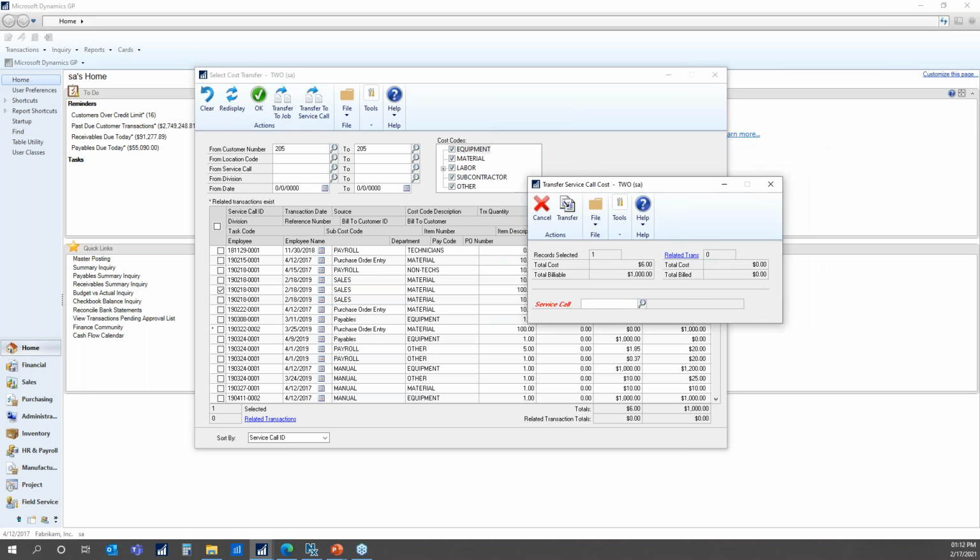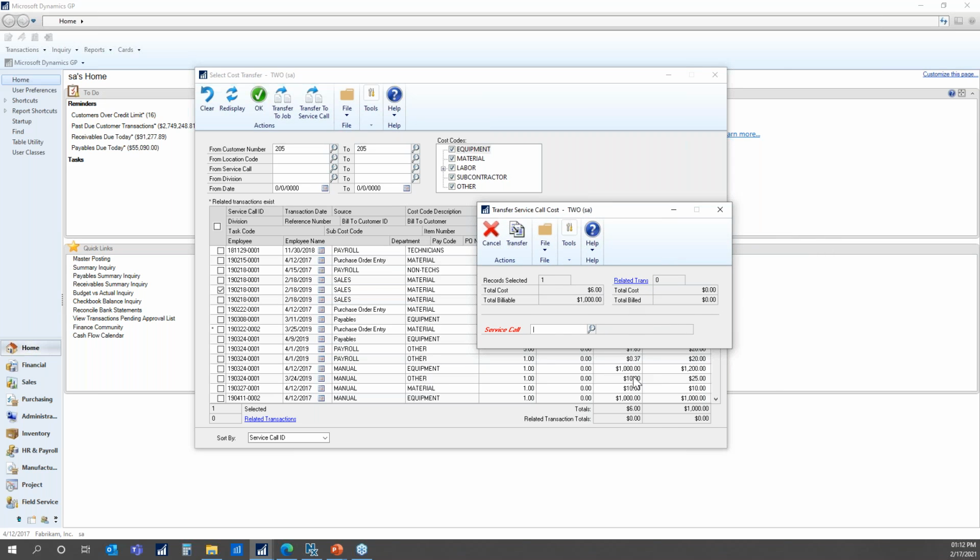Let me get this window up. Some of these options will look familiar because down here, records selected, total cost, total billable, you'll see that same information on the bottom. As well as related transactions, which we said only really come into play when you do purchase order documents. And that second line down here, related transaction totals, also shows here. So this is the amount that you're transferring from a cost perspective, as well as billable at this point.